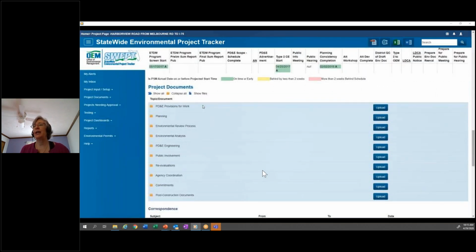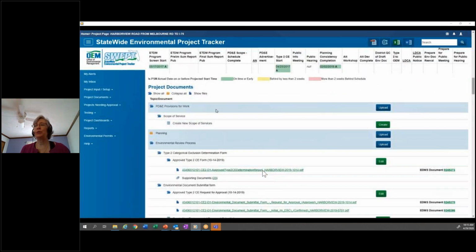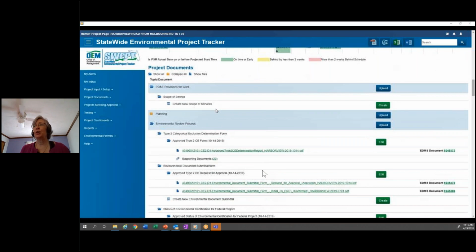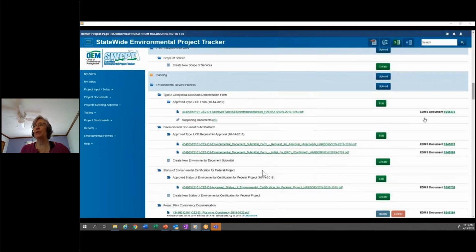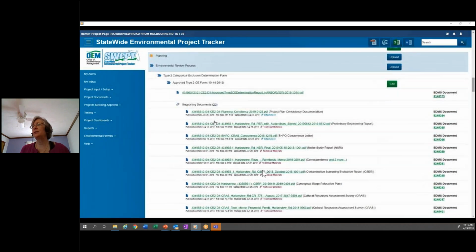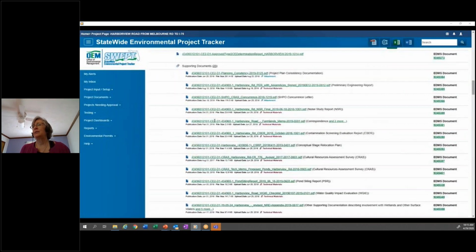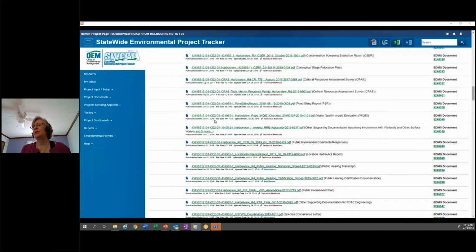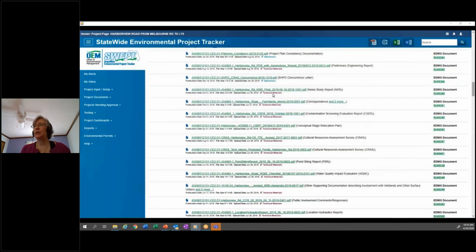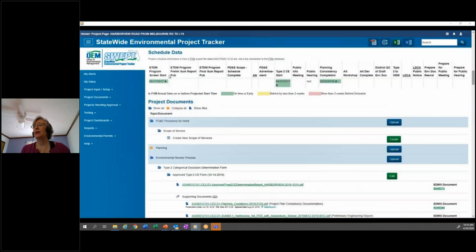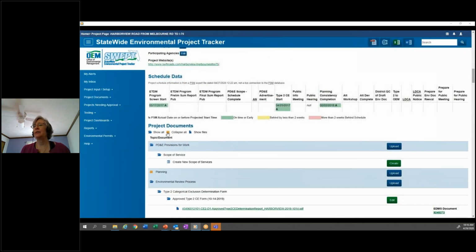This is like the bulk of it. They're organized under different folders. You can collapse or show all, or just show the folders that have information. It tells this project manager that this particular document has gone to our EDMS system. It shows all the supporting documents that were attached to this particular type 2 CE. And you'll notice it says attachments or technical materials. It also has the publication dates, file size of those things.